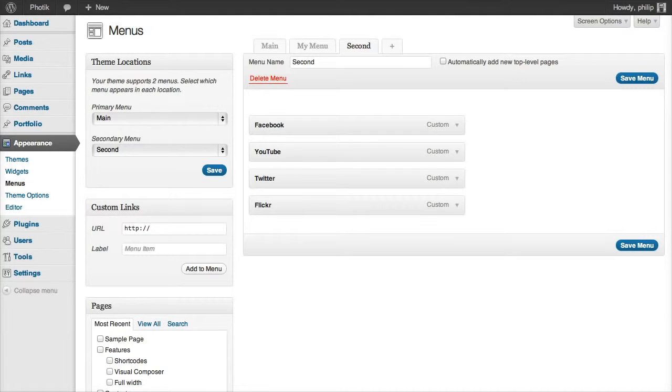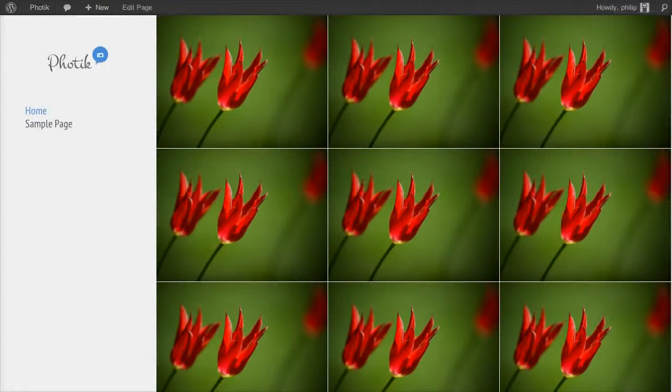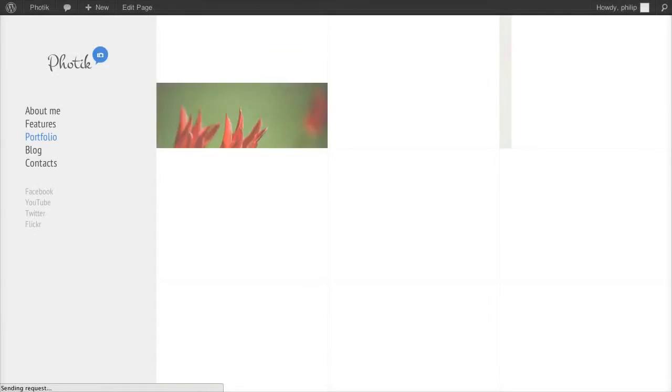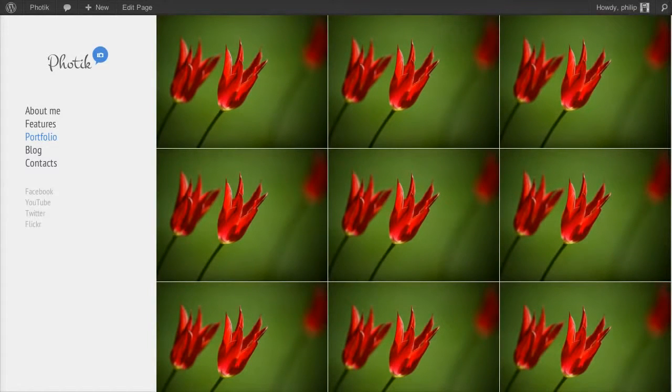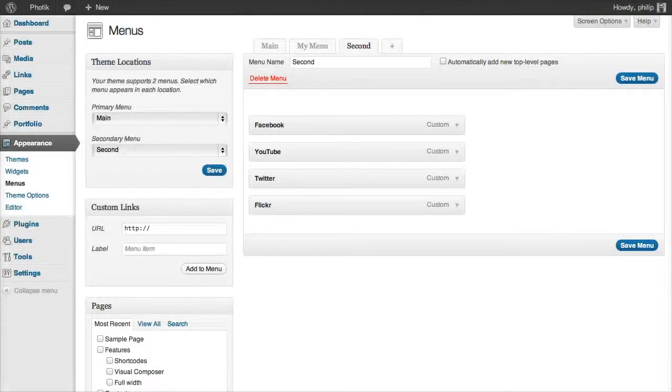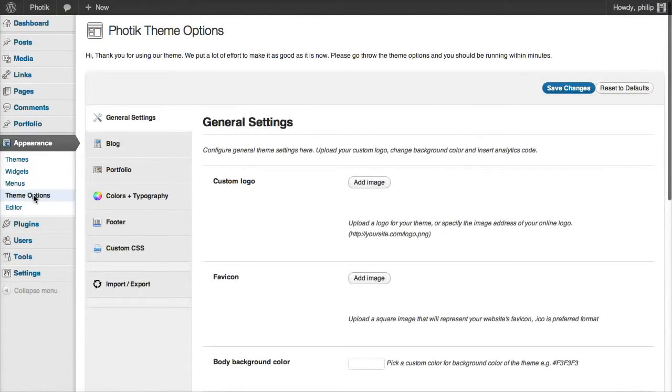Let's take a look at our menu now. Go back to the site, reload the page, and there's our new menus. We have the menu called Main and the second menu with our social media links here. Now, let's change some of the theme options. Back in your WordPress dashboard, go to Appearance, Theme Options, and we can see the Photik Theme Options panel here.